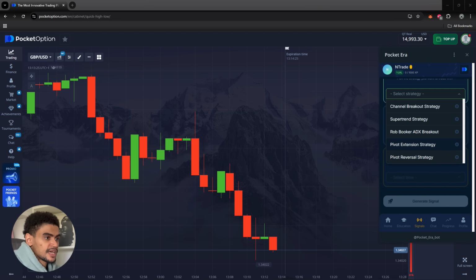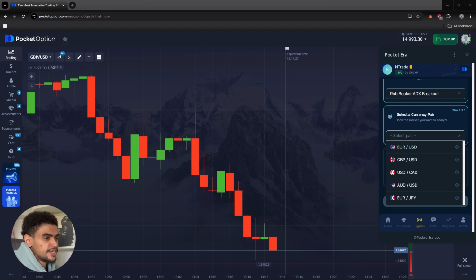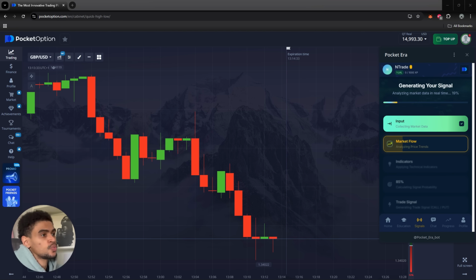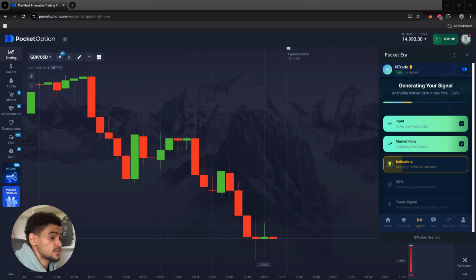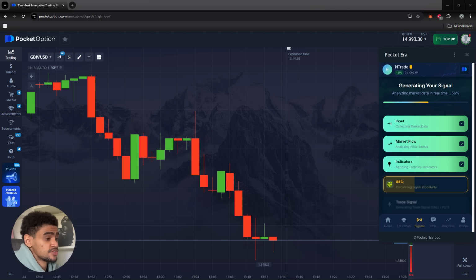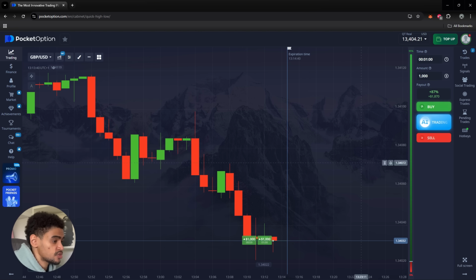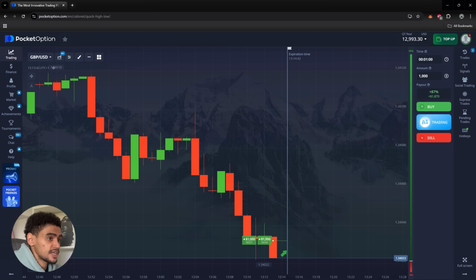Let's select the Rob Booker ADX strategy. This is a more complex strategy. Great Britain pound United States dollar, 1 minute, generate signal, and we are off. Really simple. It just takes you a couple of clicks, and everything else is done by the robot. You simply just need to enter the settings that you want, the strategy that you like, and that is it.